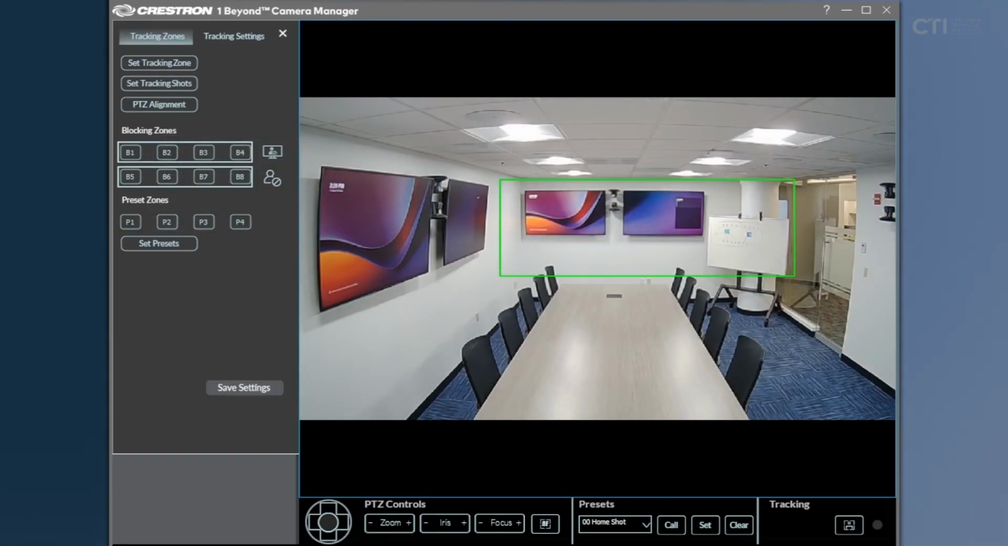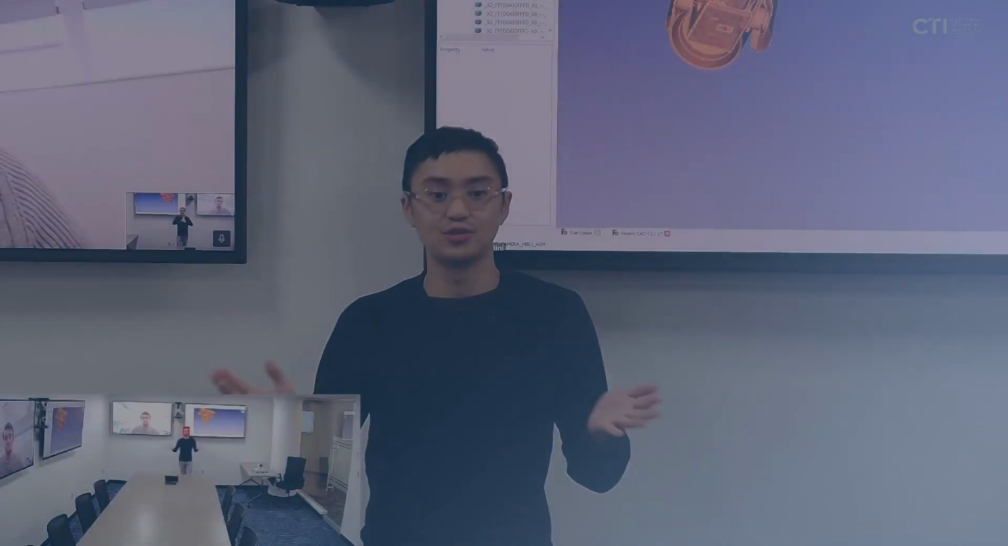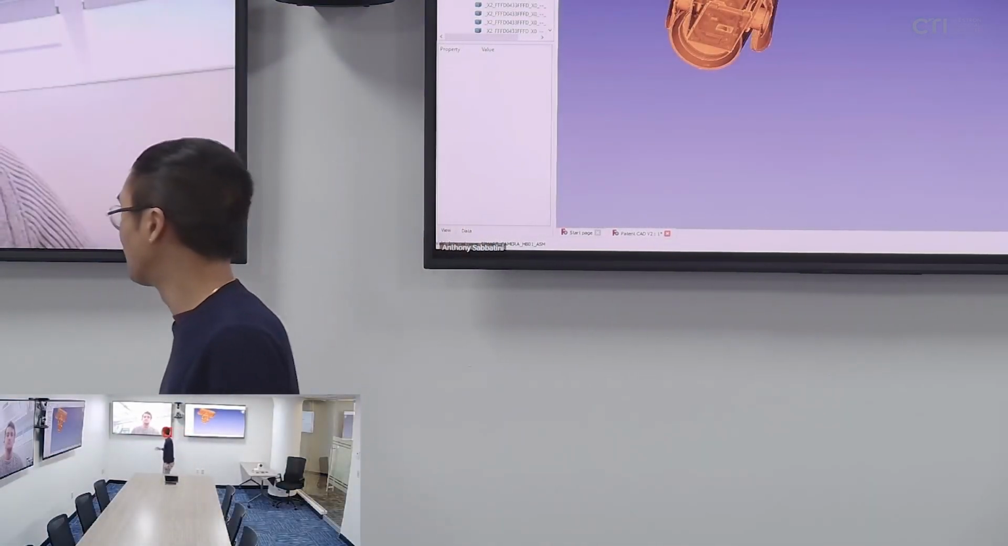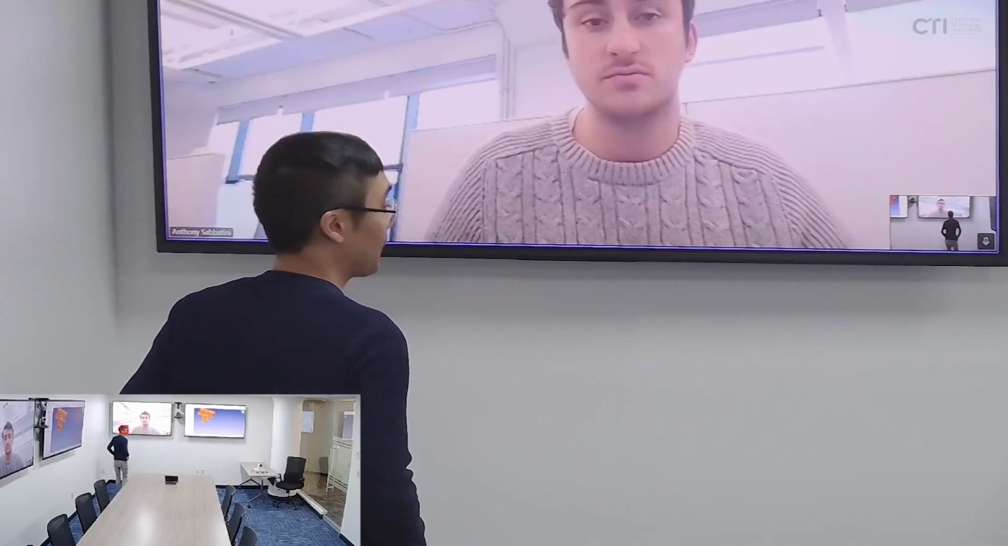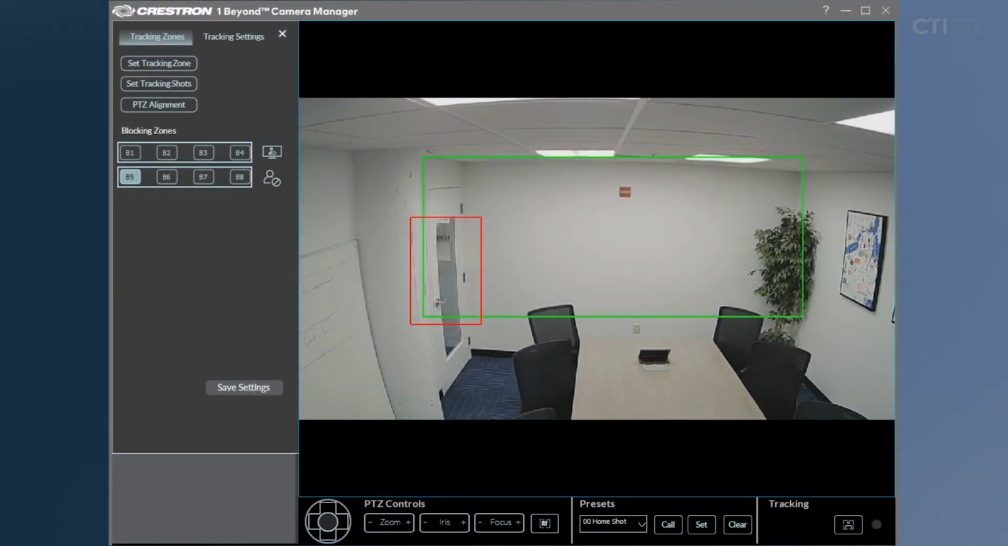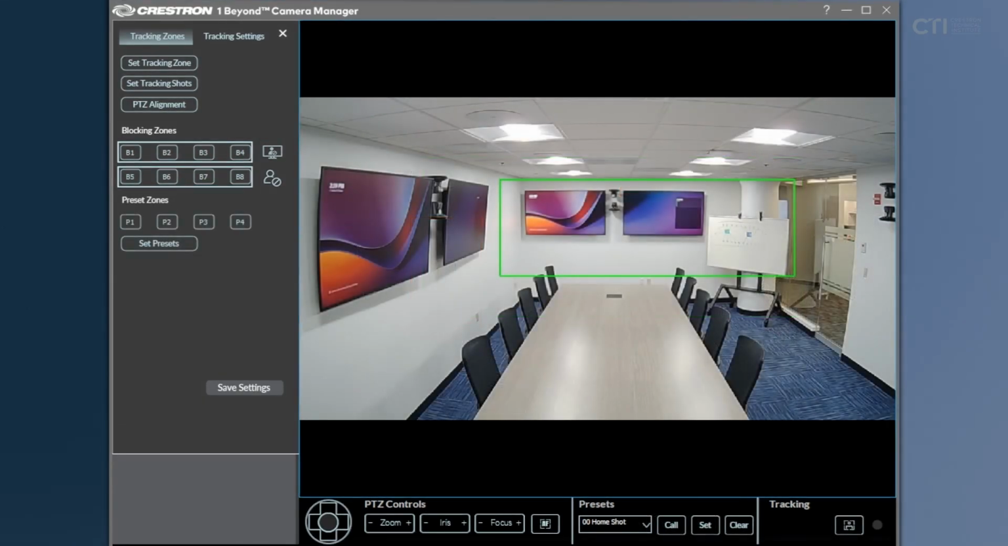Blocking zones limit what the camera will detect within the tracking zone. Blocking zones 1 through 4 are suitable for displays, projectors, and windows. Presenters can walk through this type of blocking zone. Blocking zones 5 through 8 are for blocking all detection. Use this type of blocking zones for areas you do not want the camera to detect, for example, walkways or audience members. Select the Blocking Zone button. Your mouse cursor will automatically move to the stream window. Left-click, hold, and draw a red rectangle over desired areas.